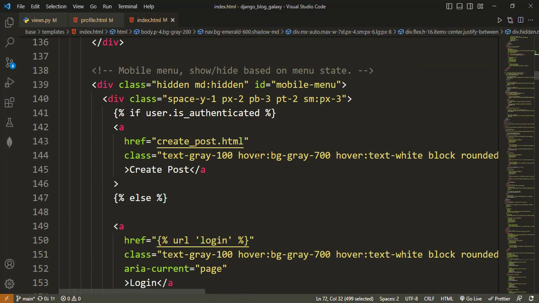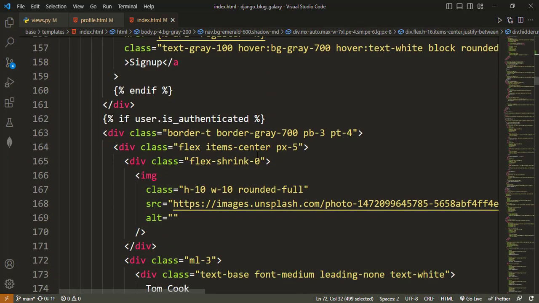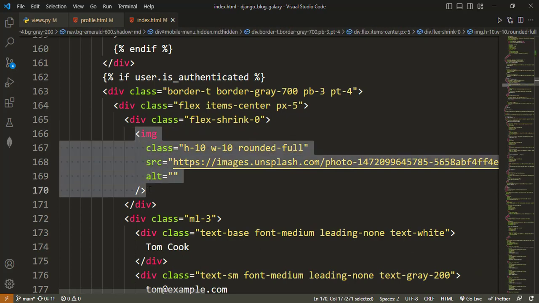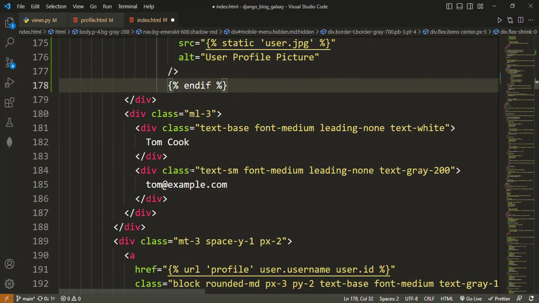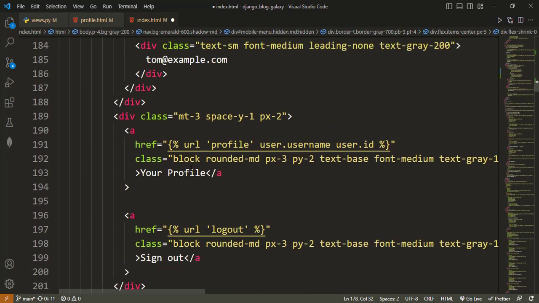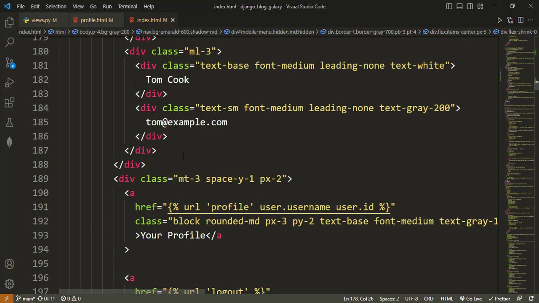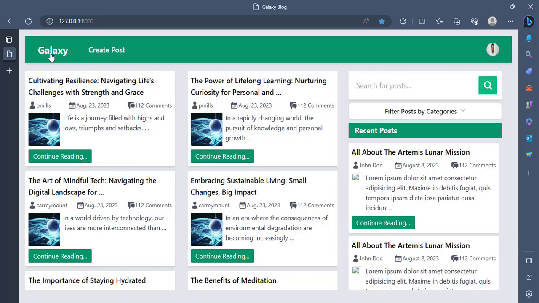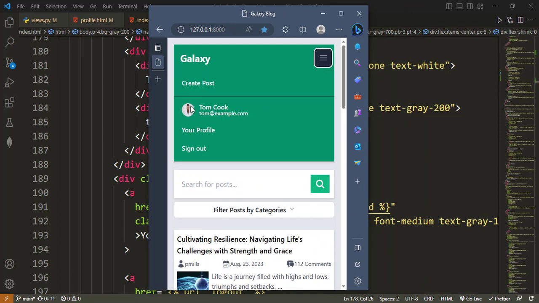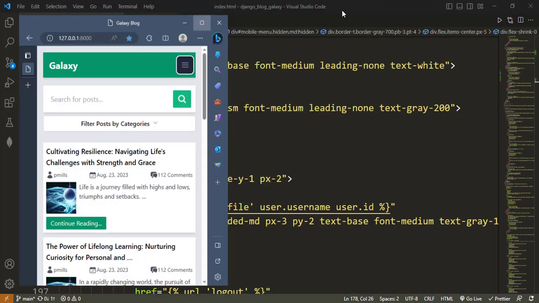And then mobile navigation, there should be a place where, yes, if user.is_authenticated. This place, please just replace this one also, so that it will also work for the mobile version. Okay. So let's go to the home page and test it out. Okay, now that one too is working.